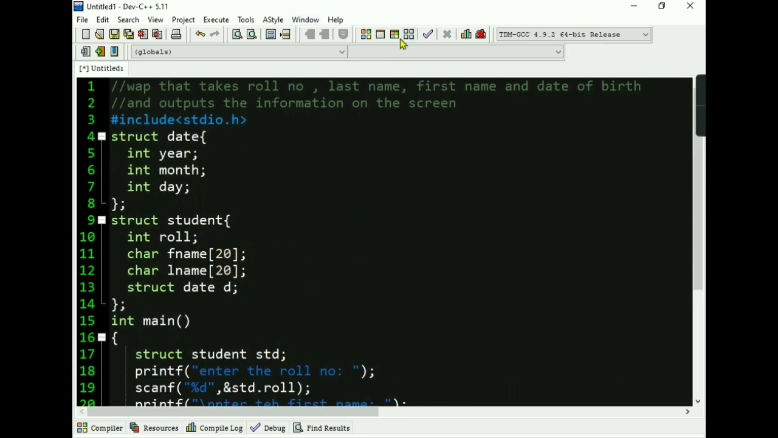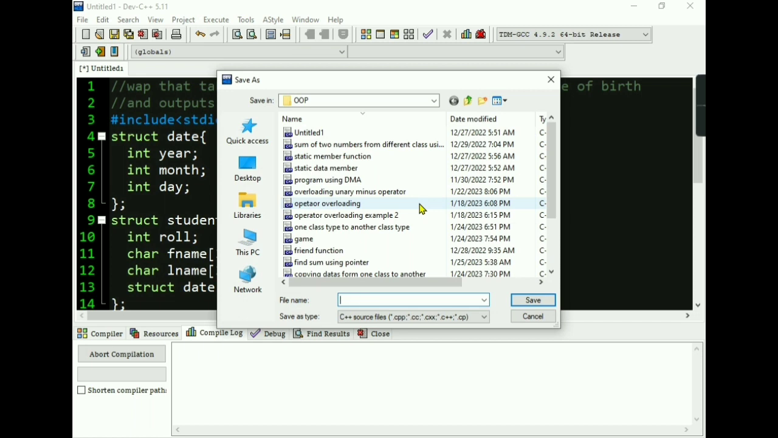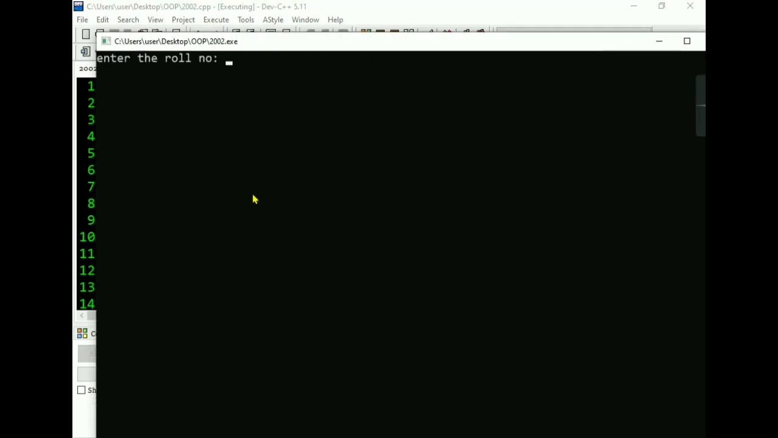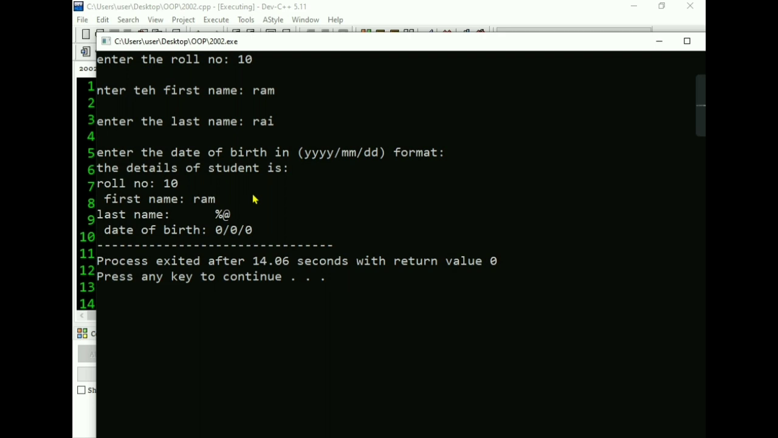So let's check whether there is any error or not. Let's compile and run. Okay, so here you can see there is no error. Let's check the program. Enter the roll number, I will enter 10. Enter the first name, I will write here Ram, last name Rai. So you can see it isn't asking for any other input such as date of birth. It says enter the date of birth in year, month, day format, and it hasn't taken input.